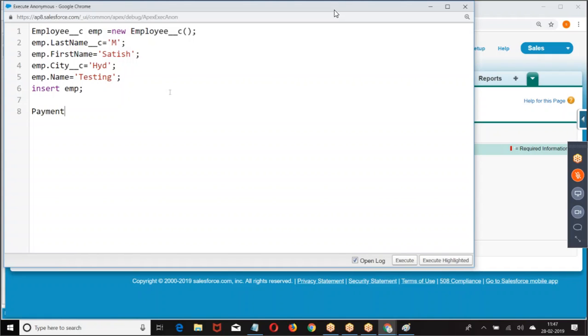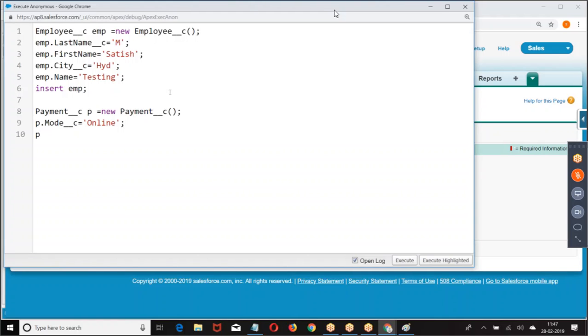Then we are trying to create a payment, P equal to, payment mode online. Then I set the payment amount, payment dot employee equal to emp dot ID. Here it is a custom field, so no need of appending ID. Straight away we can use the field name.